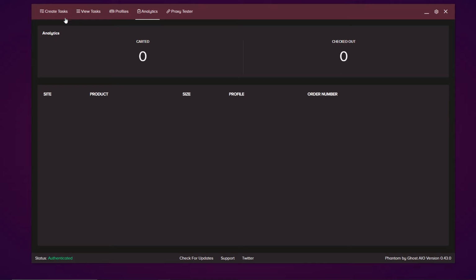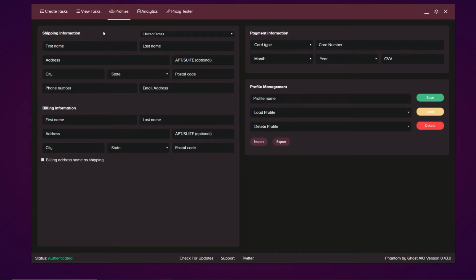Moving over to the analytics section, we have a 0 casted and 0 checked out. This is based on all your tasks that are running. And then at the bottom we have an overview of all your tasks, which is site, product, size, profile, and order number. Then for profiles, let's go ahead and break this down.